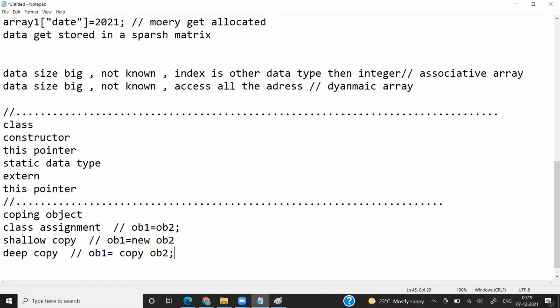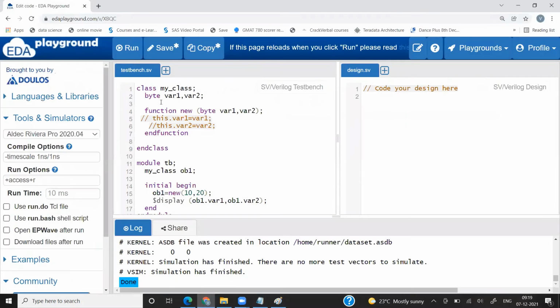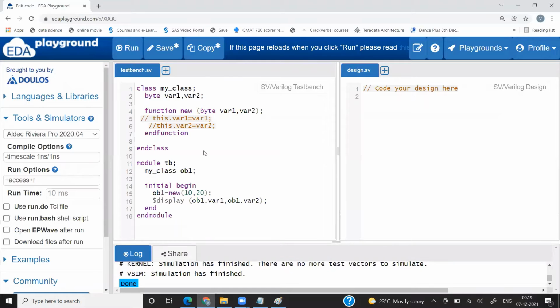Now what are the differences between these three things? We will discuss one by one. So now I am taking two classes.